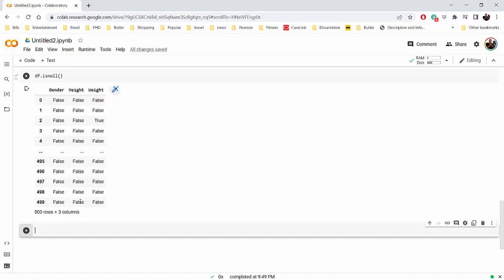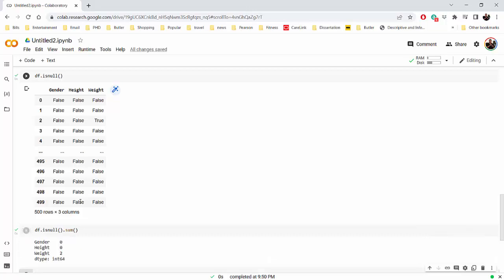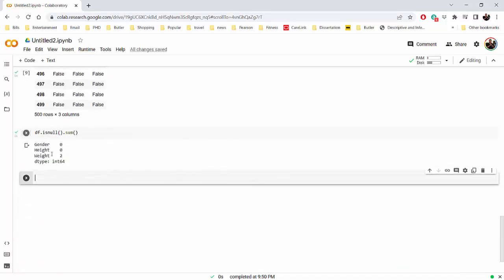So to figure that out, we're going to keep working with this, but we're going to go df.isnull, and we're going to sum up all the nulls. So I'm saying sum after df.isnull, and what that's going to do is it's going to add up all the trues. And what it's saying is, well, there's nothing missing in gender, there's nothing missing in height, but there are 2 values missing in weight. Now, there's 500 observations in this data, so you probably could just drop those 2 rows and be okay. But I want to show you a couple other things we can do that would be nifty instead of dropping those 2 rows.